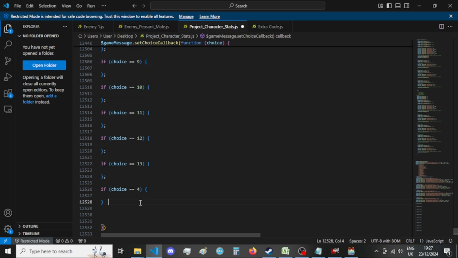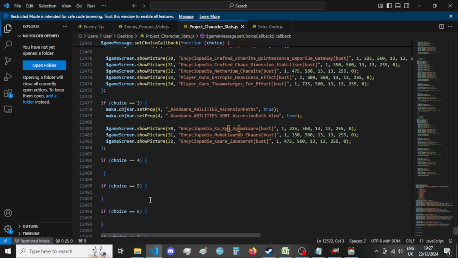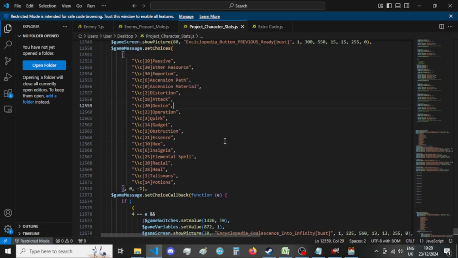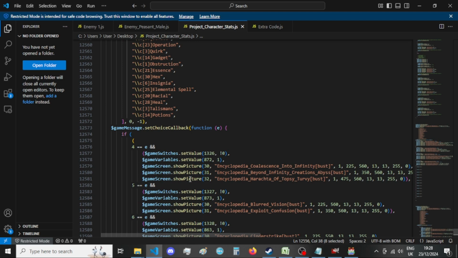Alright, so let's see, 13. Okay, then there's choice 14. Yes. And I do have a few videos of old stuff I did in RPG Maker. Now I'm okay with actually posting this bit of code because it's something technical that basically anyone can do. So Ascension Path has been dealt with. Now comes Ascension Materials. Wait, Coalescence into Infinity.